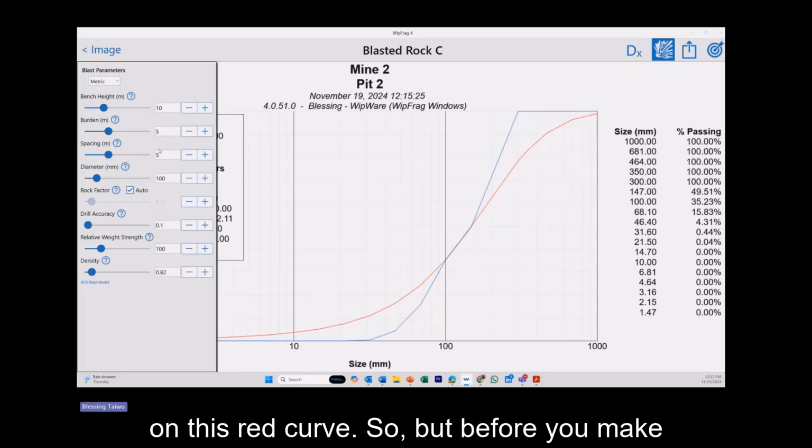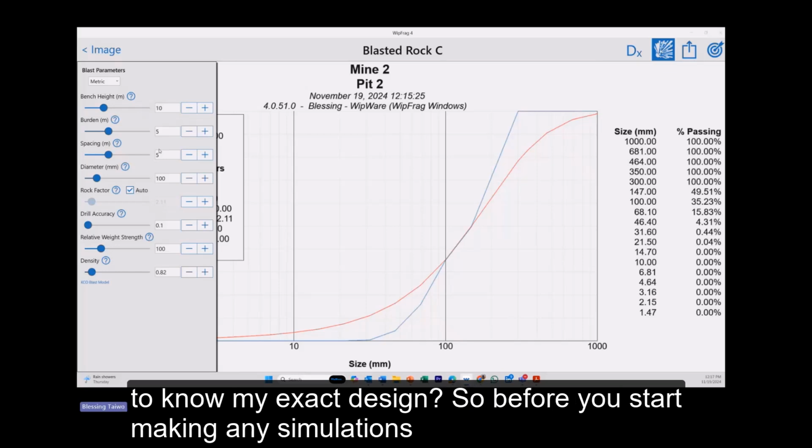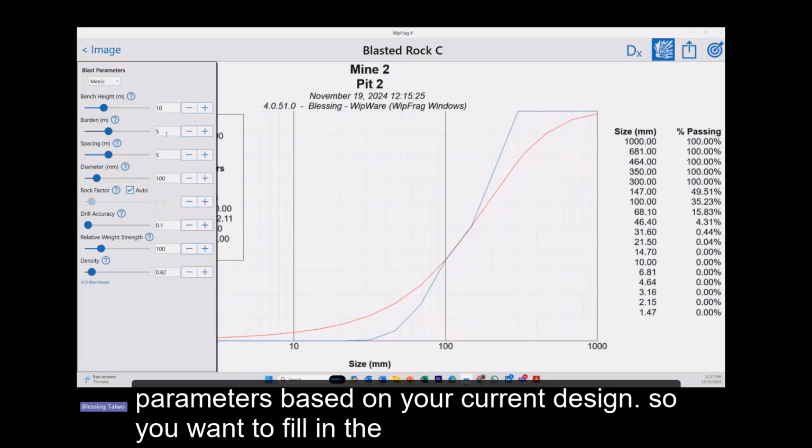But before you make all the adjustments, people will always ask, how does the model know my exact design? So before you start making any simulation, the first thing you need to do is fill in all these parameters based on your current design.